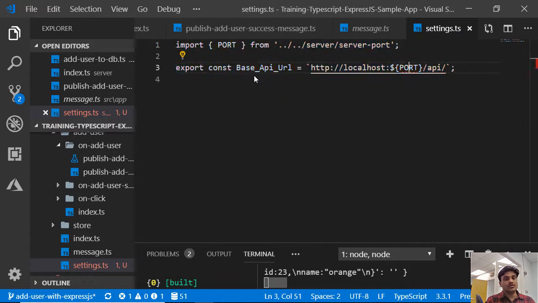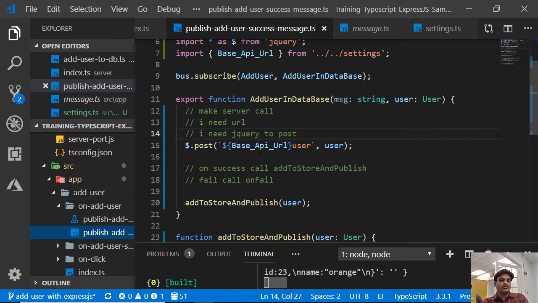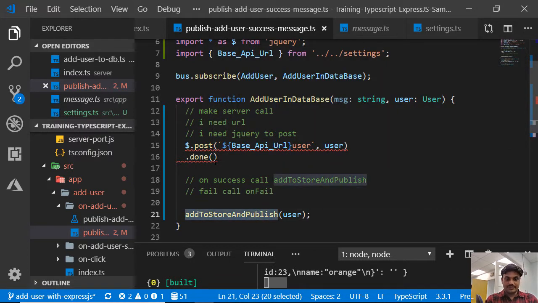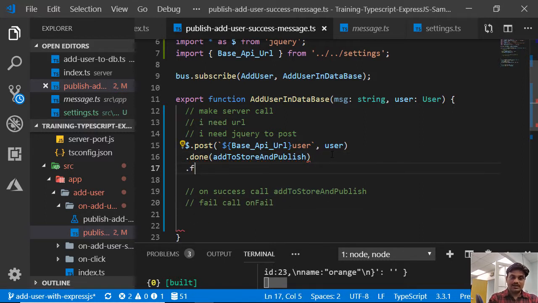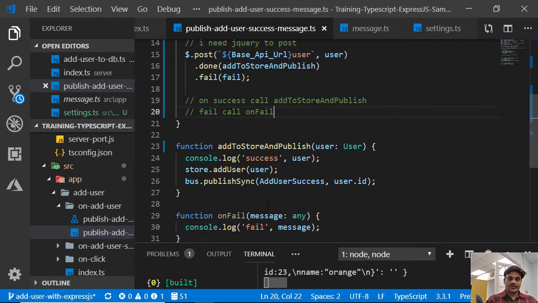So whichever you do not own, you just ask somebody. Port you do not own here. Your concern is to build the URL only, the API URL. Now this guy does not know what the base API is. He is saying I need it, and then I make a post. After that, I'll say on done, whenever it is done, I need to call this guy. I don't need to call it now. And whenever it fails, I need to call the fail guy. Correct? So on fail basically.